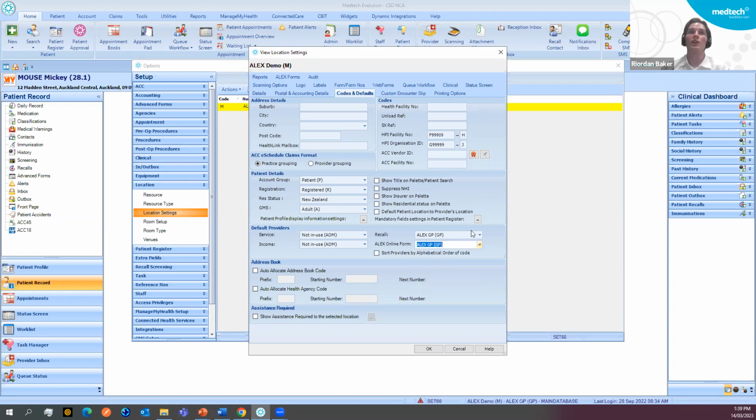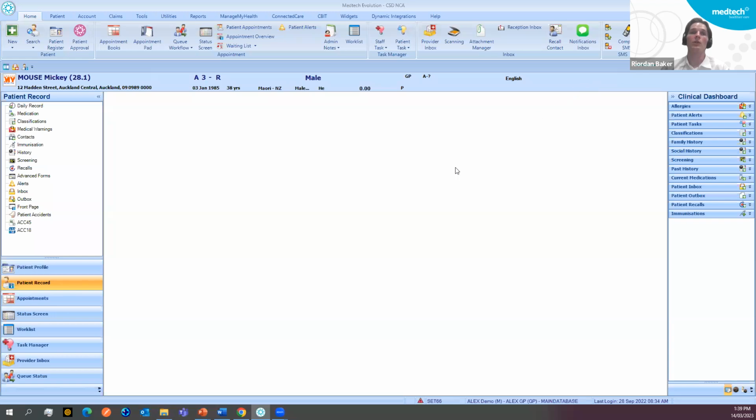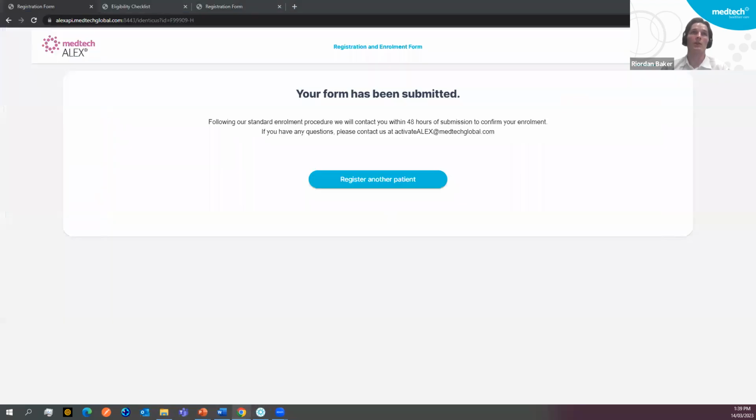So once you've made all the changes to that, you can click OK. You have to exit Medtech Evolution to see these changes. And once you've made those changes, when you come to your enrolment form, you'd see those changes automatically reflect instantly on the enrolment form. So you'd see your logo being uploaded, you'd see the header, the footer, and your terms and conditions.